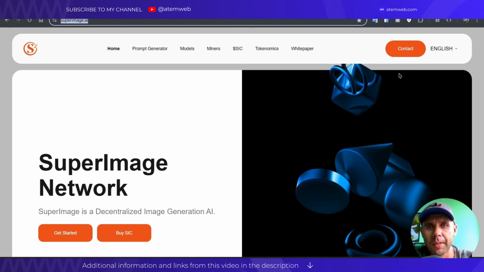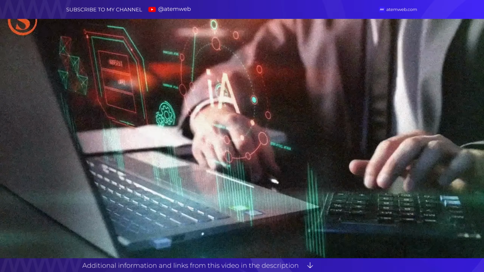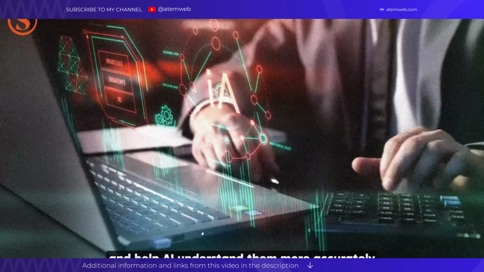Now I'll show you what this service is all about. The SuperImage.ai service is a decentralized platform that combines text-to-image generation and image enhancement capabilities. All of this is powered by artificial intelligence. It brings together blockchain technology, local data processing, and community support to provide powerful tools for both users and developers.